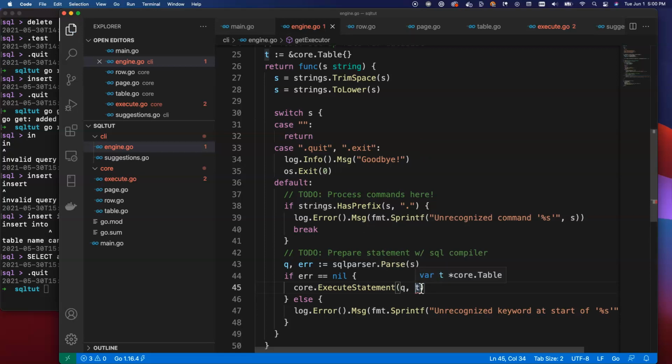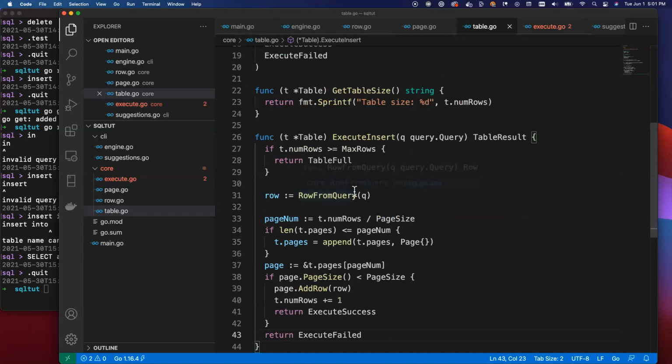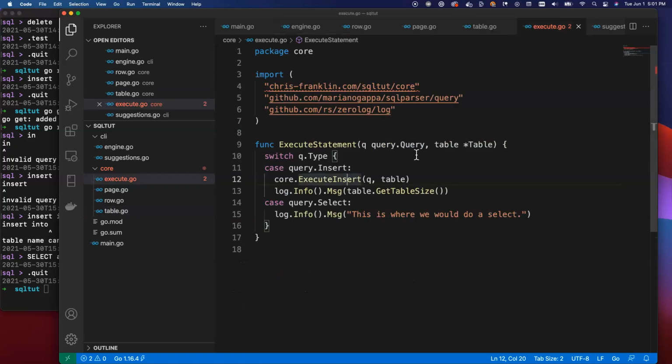Oh, yeah, I guess I messed this up here. This needs to be an actual pointer if we're going to take all of this in and actually work with it, doesn't it? So if we save that here, we've now got the actual table being passed into execute, and inside of the execute insert, we should take, yep, T star. Yep, okay. I think everything is going.